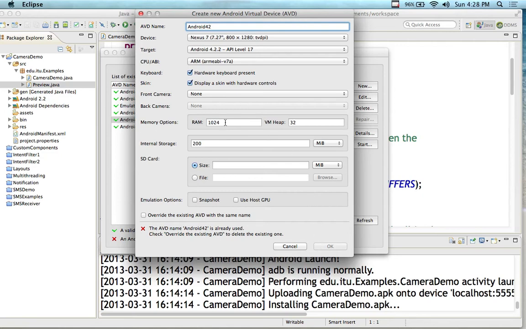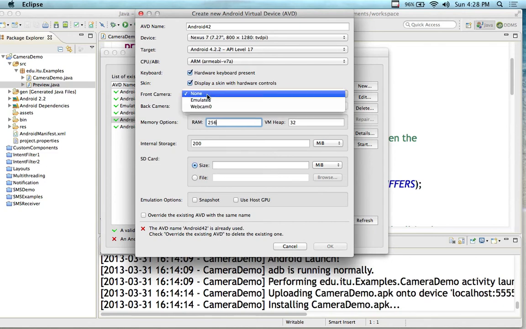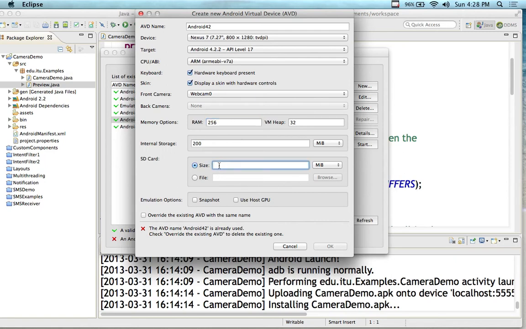I'm going to give it 256 RAM. And I'm going to give it a front camera. That's going to be the webcam 0, so it's going to take my picture from my camera. I only have one camera on this device. And I'm going to set the SD card. You have to have an SD card set in order for it to save on the SD card. So give it a 256. Override existing AVD of the same name.